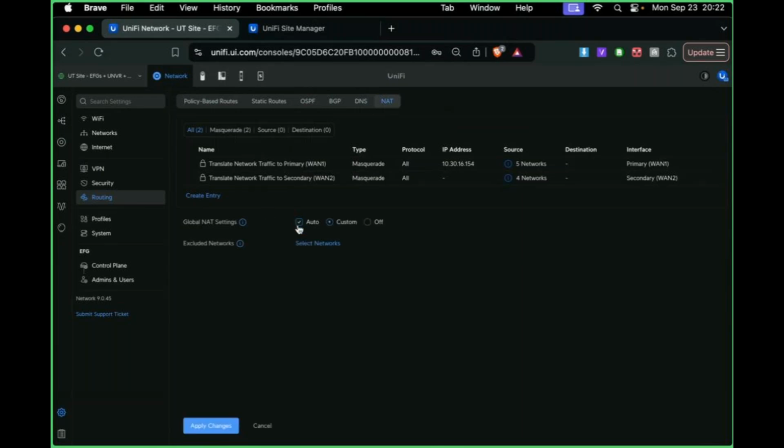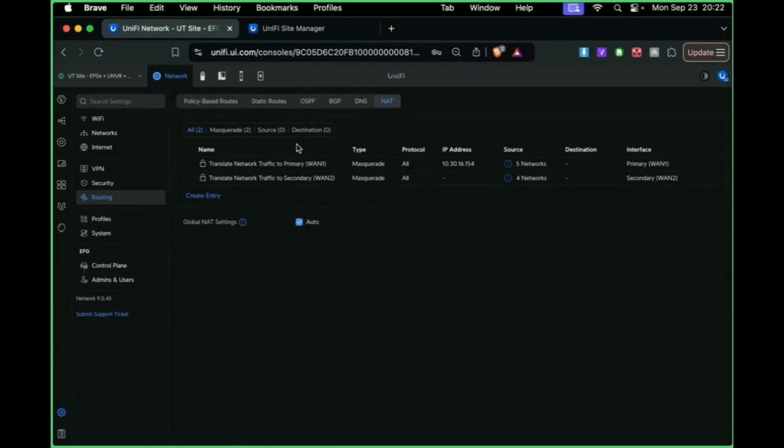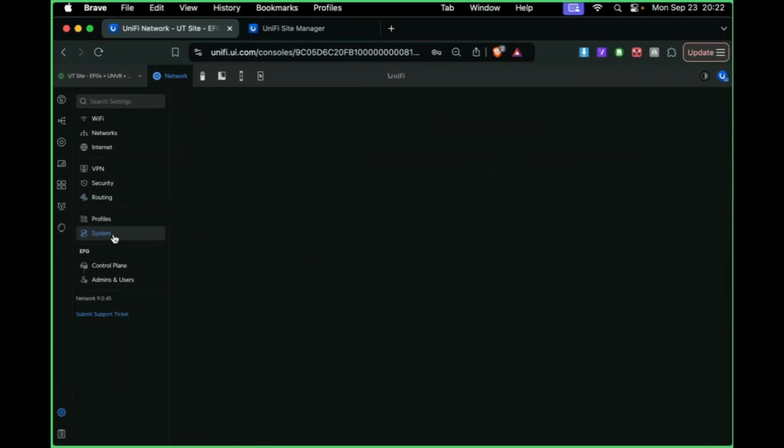NAT is super simple here. You come here and you can specify when you untoggle. By default, global NAT settings are set to auto, but with custom, you can just select, hey, I want my guest network and my corporate network to use NAT, but actually my IoT network, I'm not so sure, I don't want that one to use NAT. All the popular NAT implementations, Masquerade, Source, Destination, and we train on all of that in the UniFi training courses.